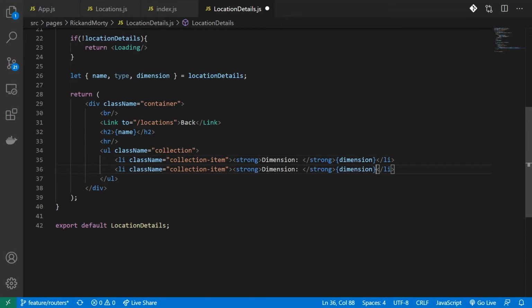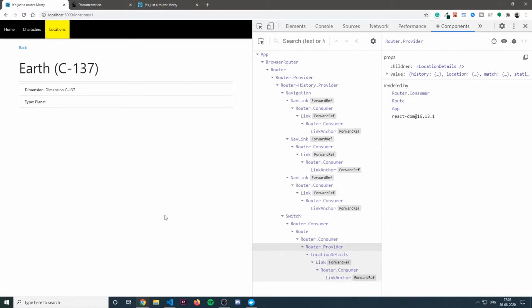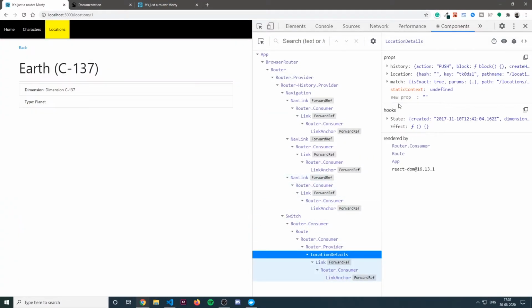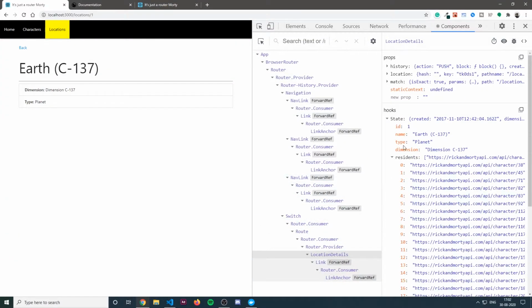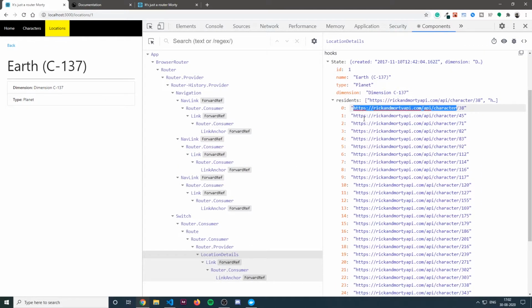Similarly, for my type, you can see I have my name and dimension details. Now I'll have to render out all the list of residents. Now if you see, residents is an array and I get the URL for these but not the details of that particular resident. In order to get those details, I'll have to make another API call for all these residents.